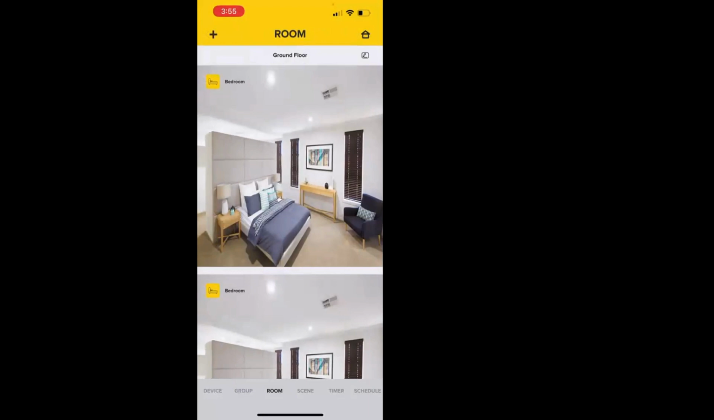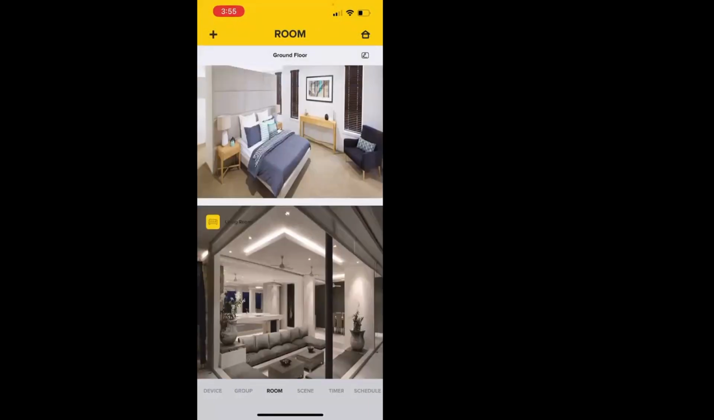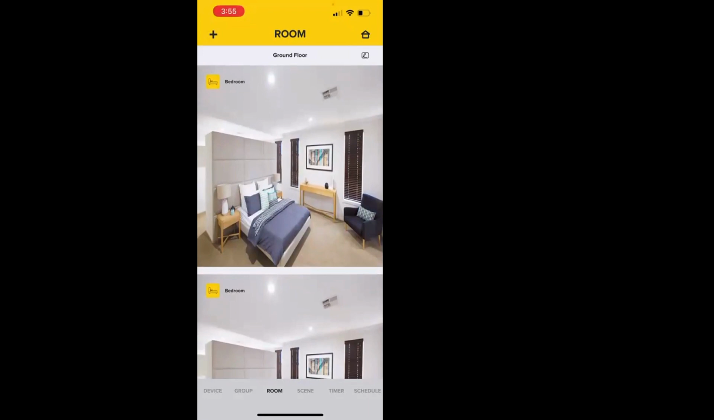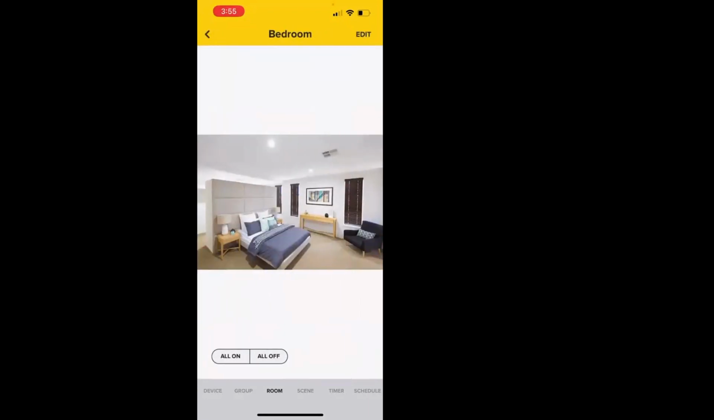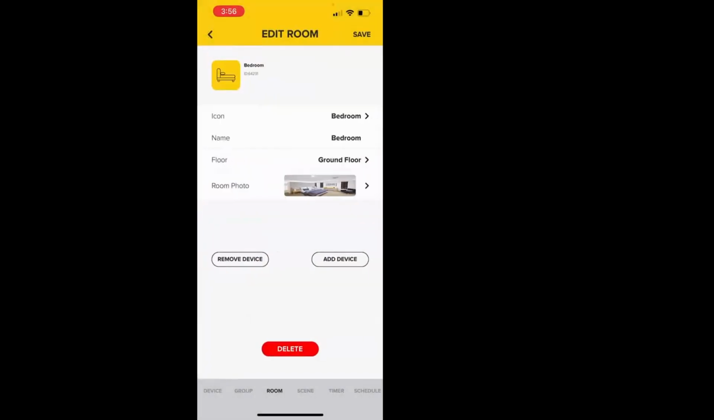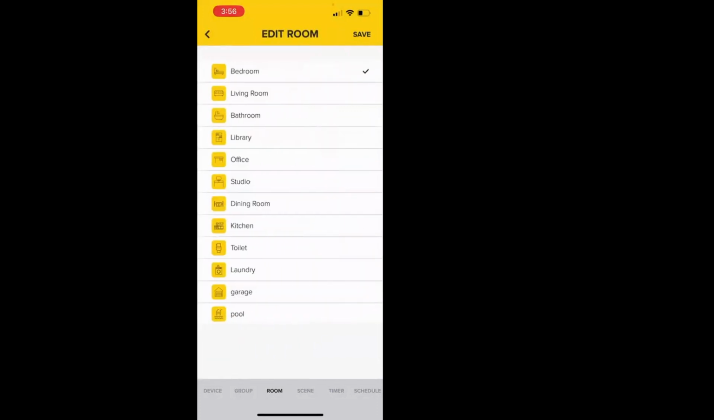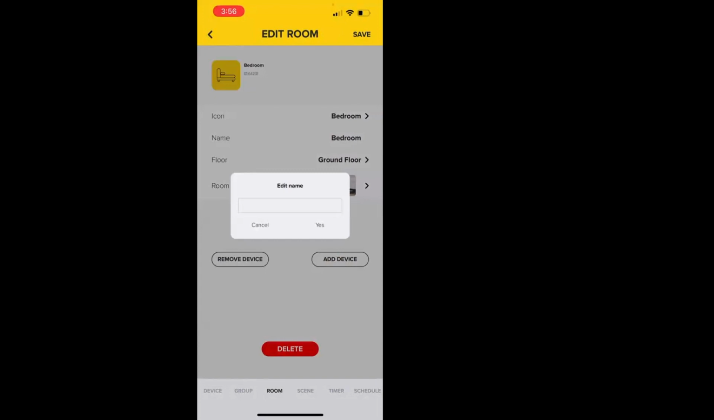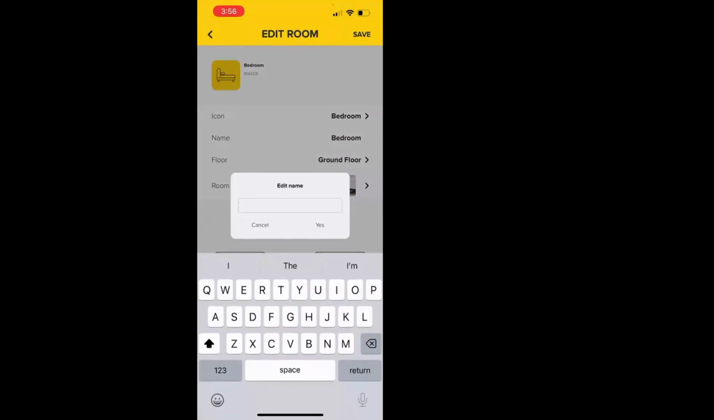Then if we wish to add devices to each of those rooms or change the photo, you can long press and that allows you then to edit that room. So for this particular bedroom, we click on edit. And I can change the icon if I needed to. Perhaps the bedroom isn't the best description for that room. Otherwise, I can also give it a name. So it might be John's bedroom, let's say.